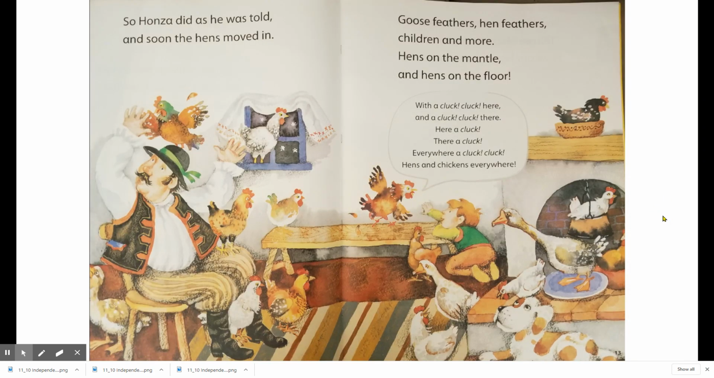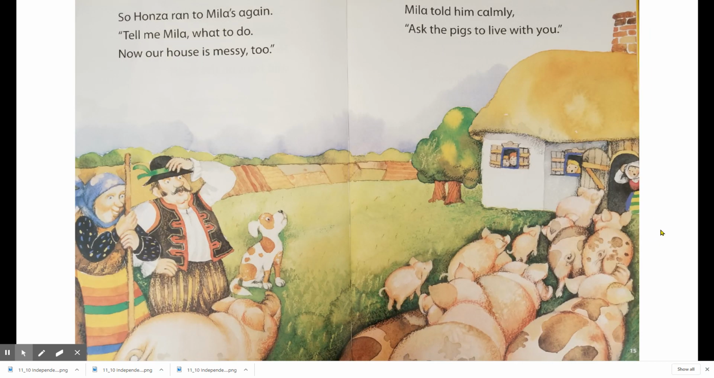So Hansa did as he was told, and soon the hens moved in. Goose feathers, hen feathers, children and more. Hens on the mantle and hens on the floor. With a cluck cluck here and a cluck cluck there. Here a cluck, there a cluck, everywhere a cluck cluck. Hens and chickens everywhere. So Hansa ran to Milla's again. Tell me, Milla, what to do? Now our house is messy too. So Milla told him calmly, ask the pigs to live with you.